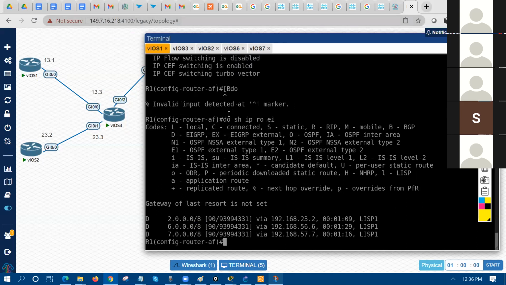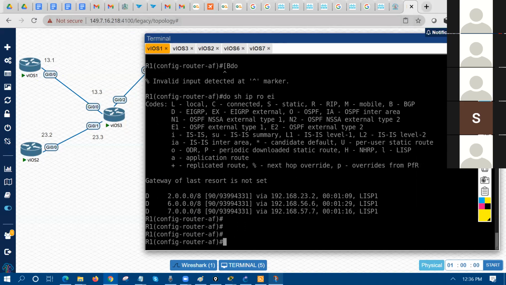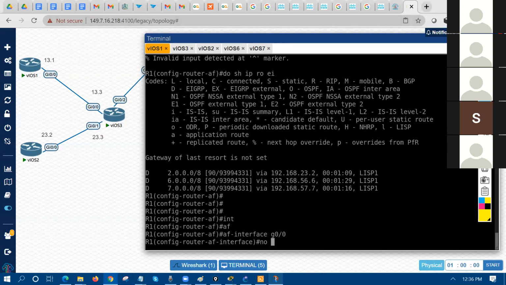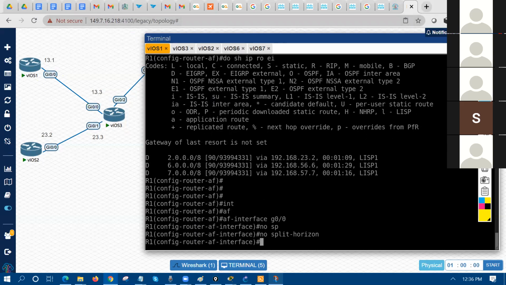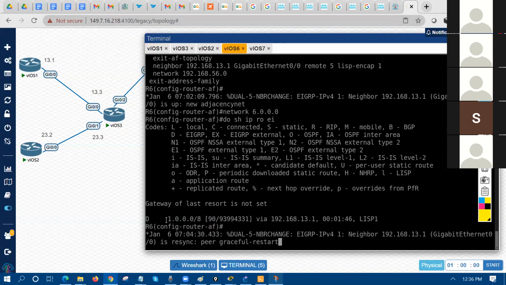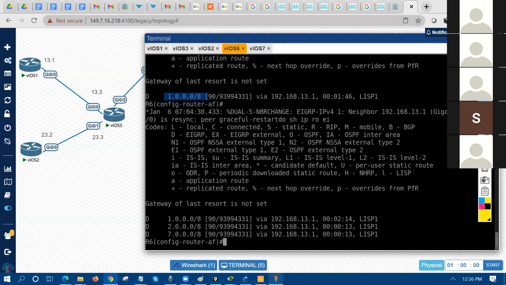So in that case, what happened? I just need to go on router number 1, interface gig 0/0, no split horizon rule. Graceful restart is happening, resync of the split horizon rule, right? Now, if you go back to router number 6, previously it was only one piece of information, right? Now it has got all the information.